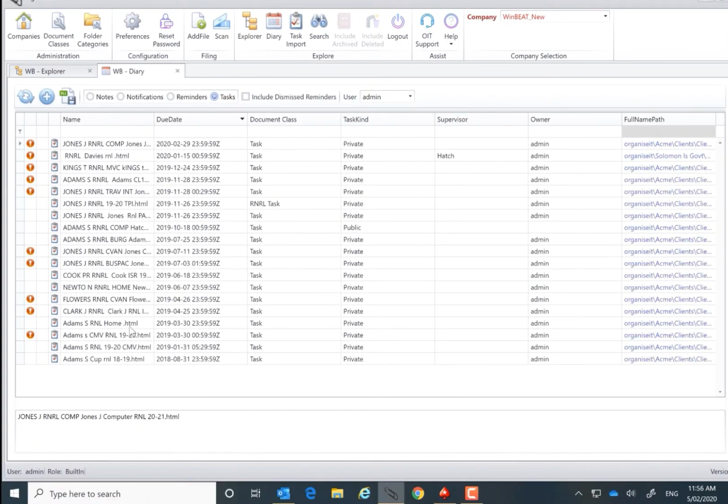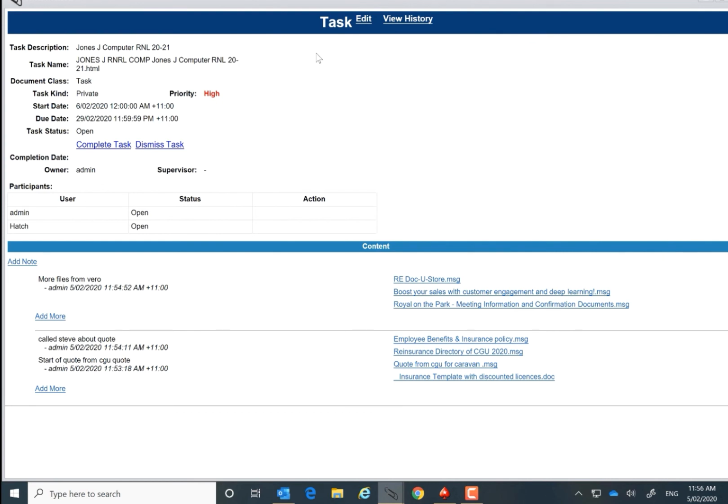When you commence your day, you come into your diary and click on the Tasks button to see the current list of tasks to be dealt with. These tasks can be sorted by the due date column if required. In this instance, Mr. Jones is at the top of the list, and by double-clicking on his entry, the task with all its files and notes are there for you to deal with.